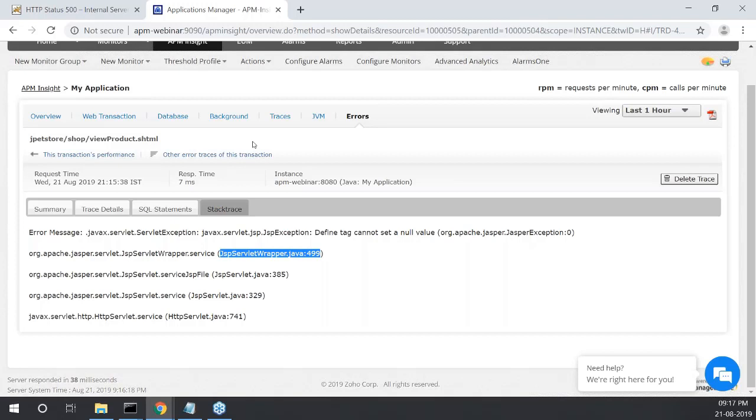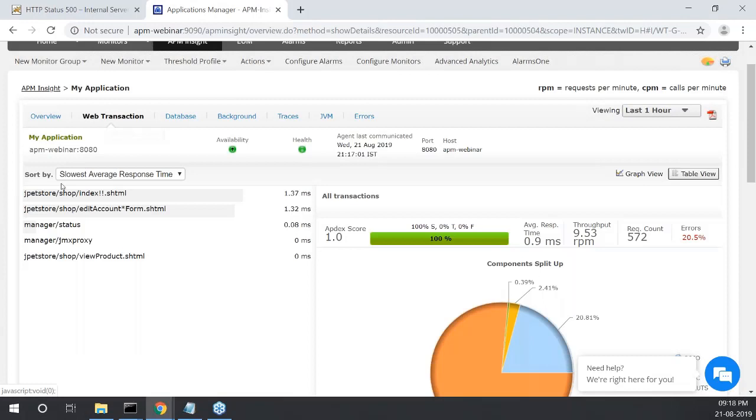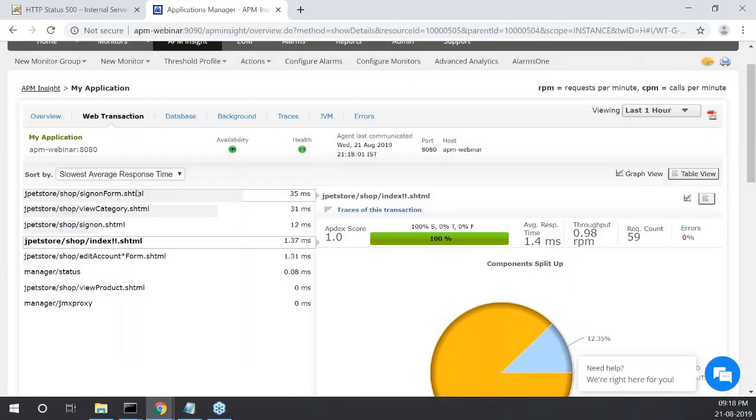Likewise, let's assume that you want to check another web application. The one which I showed you under overview is the recent transaction. But what about the previous transactions that happened a few minutes ago? Under the web transaction tab, we have an option where we show all the web pages that were accessed recently, and we can click on the index, the web transaction that has happened, and on the right hand side we show you the component split up.